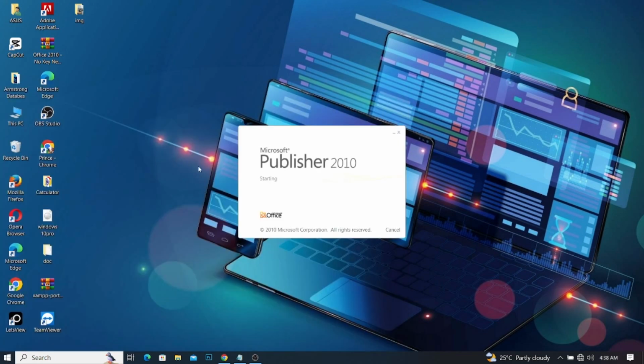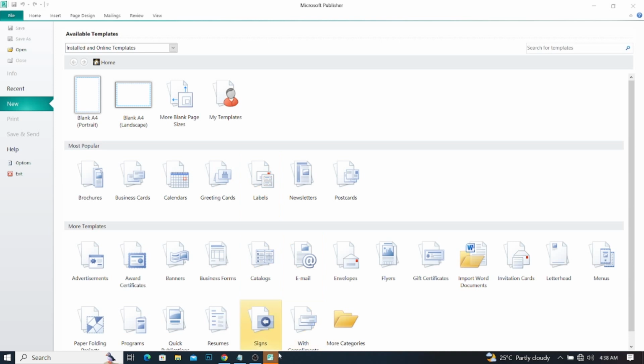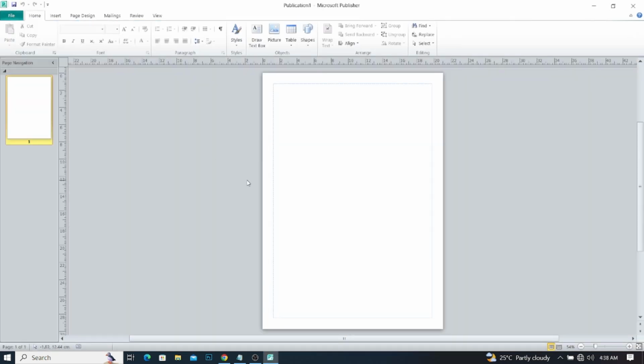I'll open my Publisher 2010 and select Blank, Blank A4. That's what I want to use. So I double click on it, and it opens. Now, as it opens, I'd like to resize this A4 sheet.